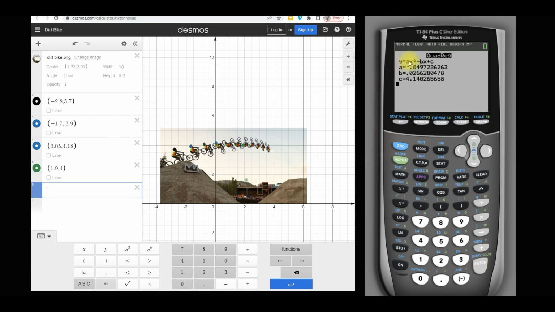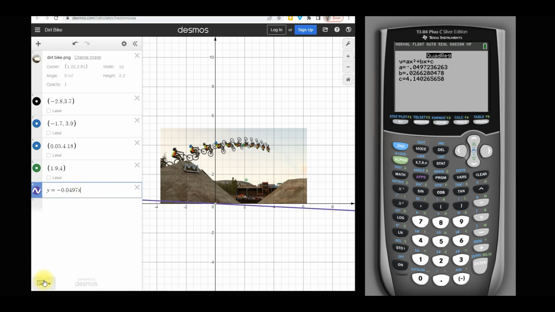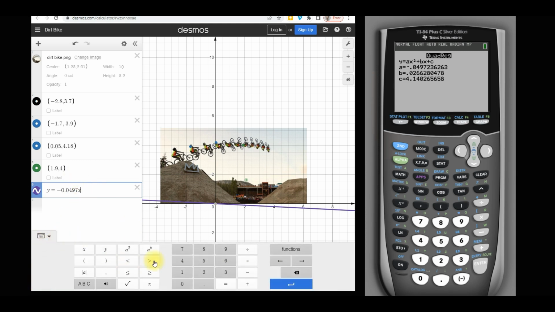So now we have, this is the general equation of quadratic, and our values of A, B, C. So we're going to replace these, and we're going to see if it lines up in Desmos. So we're going to hit Y equals negative 0.0497. So I'm keeping a couple of extra decimals. X is just on the keyboard. And then to get the square, you got to hit this keyboard show keypad, and it's this button right here. So that's our AX squared.